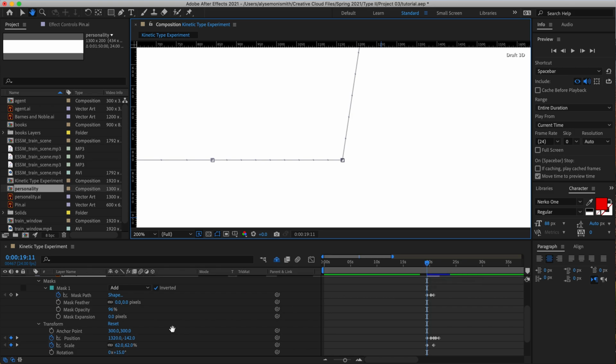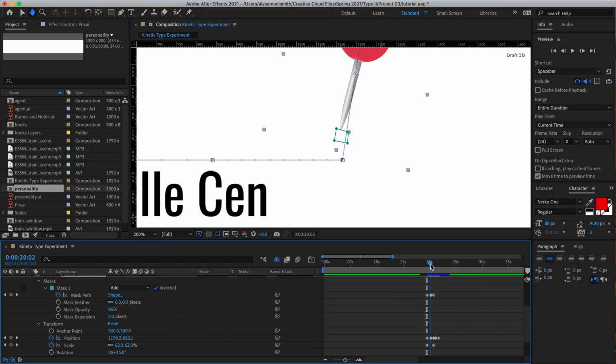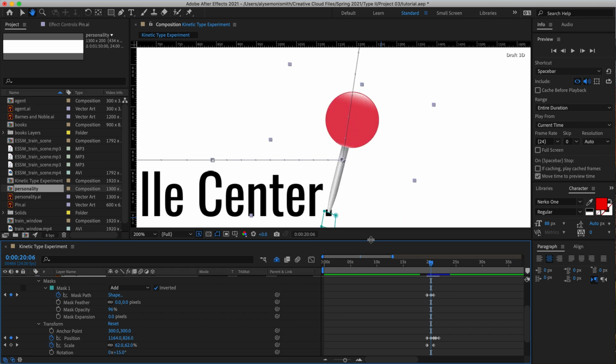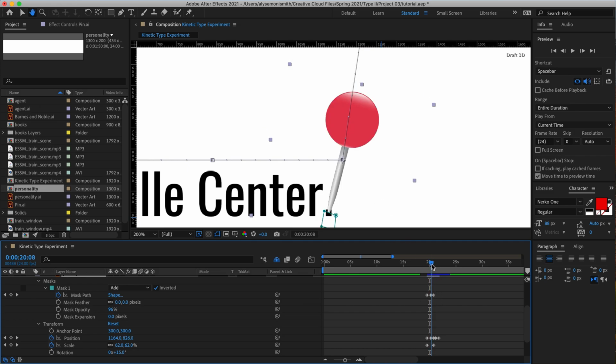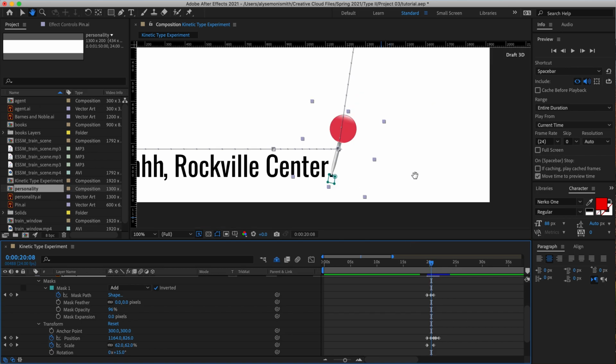In my case, it doesn't expand over the pin until it's landed, because it's such a short amount of time. But if you need to, I would place another keyframe right before it lands, so that way it only expands when you need it to.